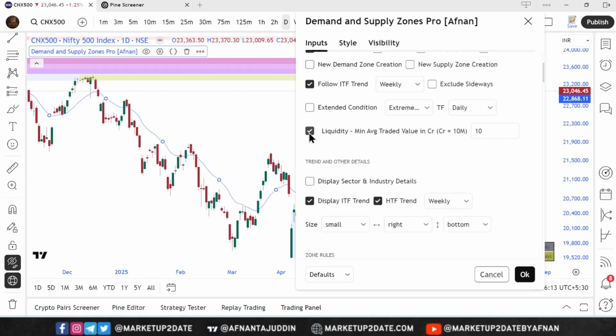I don't know for international markets like US market which value you need to use. So you need to search for this. And you can increase this value to 15 or 20 crores as well as you wish. This helps avoid illiquid stocks which can be risky to trade.